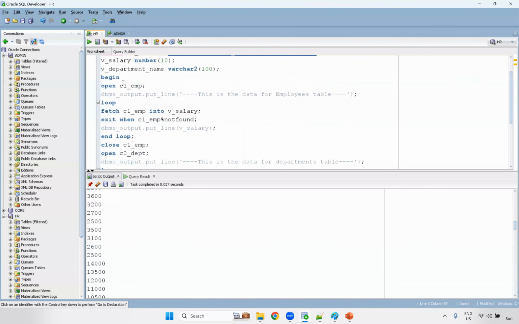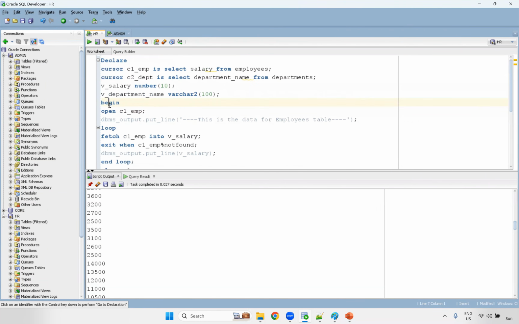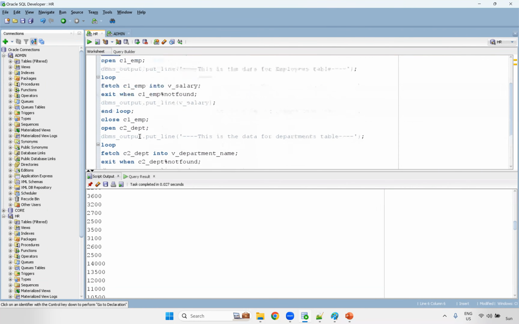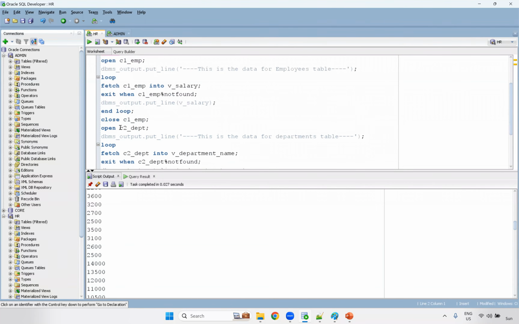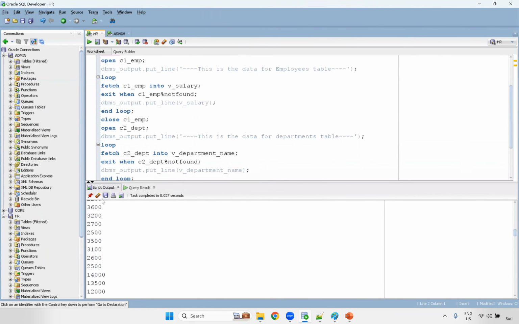Then dynamically you can pass the select statement inside the begin. Inside the begin, whatever select statement you want, you can pass it inside the begin and end. If you want to write the employees table, yes, you can. If you want the departments table, yes, you can. Got it? So that's what a ref cursor does. So how can I write the ref cursor? I will tell you.